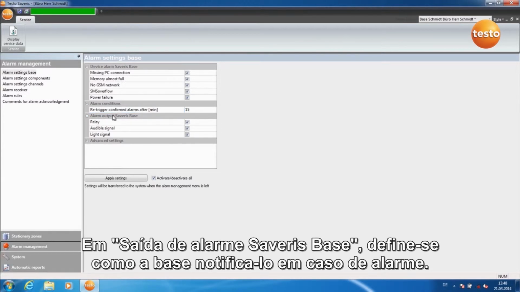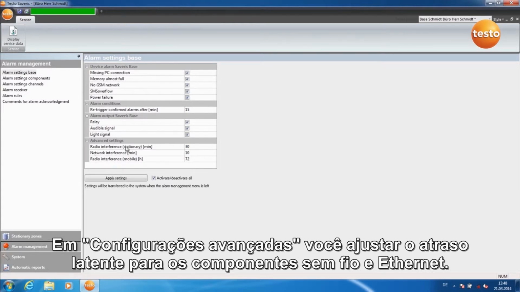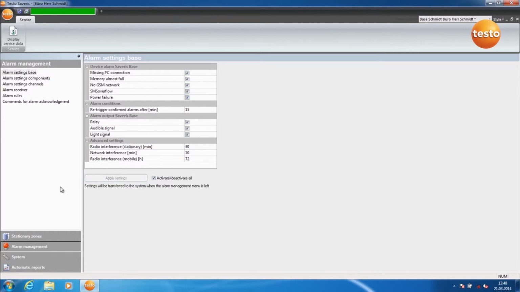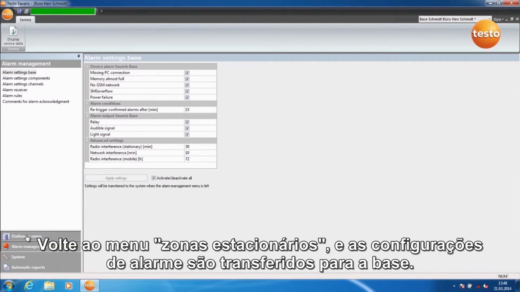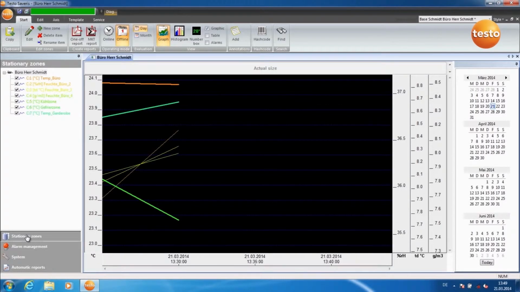Under Alarm Output Severus Base, you define how the base notifies you in case of alarm. Under Advanced Settings, you adjust the latent delay for the wireless and Ethernet components. Once you've entered all the settings, you click on Apply Settings. Switch back to the menu Stationary Zones and the alarm settings are transferred to the base.